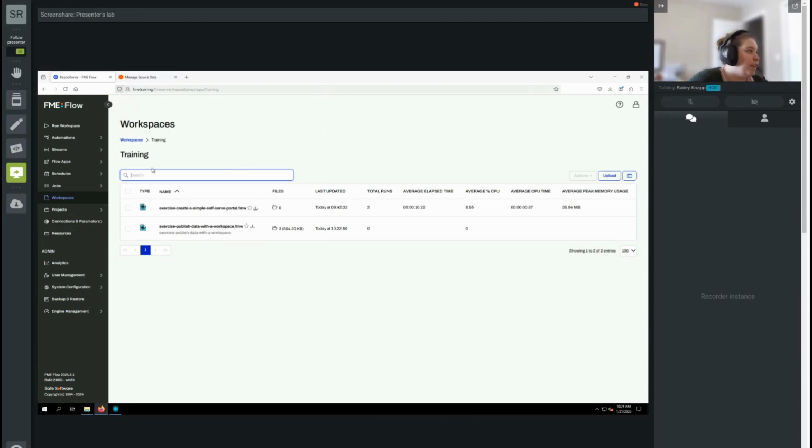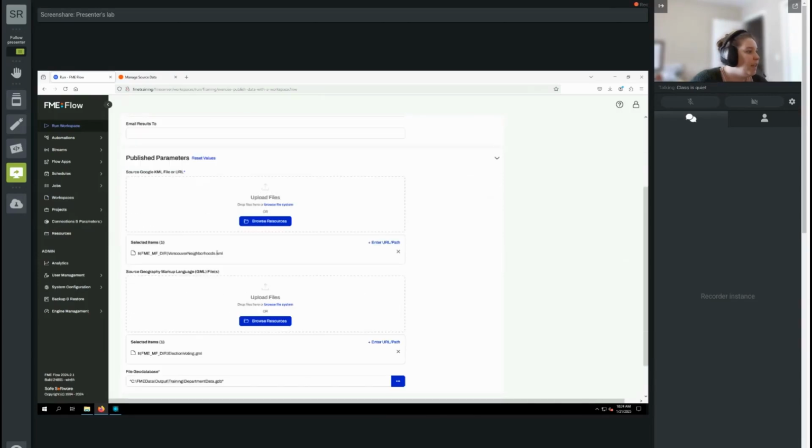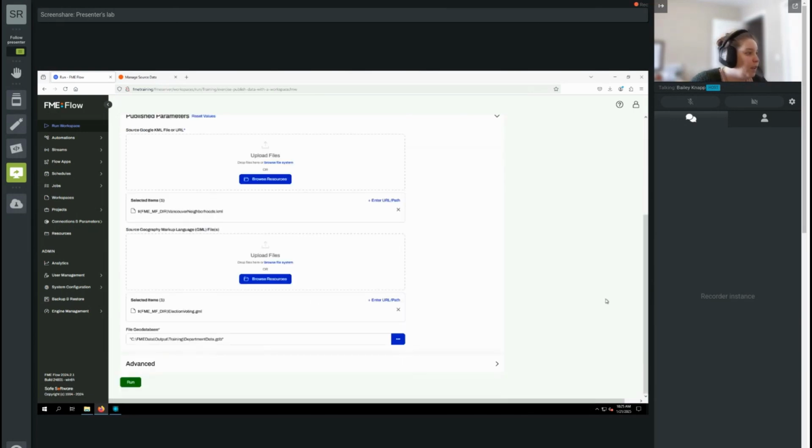So now that we've got our data, we're going to click the workspace to open the Run Workspace page. We'll leave the job submitter, that's okay. And now we can see with the published parameters, we've got this FME Flow parameter that's referencing the repository where the data is stored. If we didn't choose to publish this, it would have used the default value that was put in for these parameters to access the files. And we don't need to change the file geodatabase, that's fine. So we'll click run.